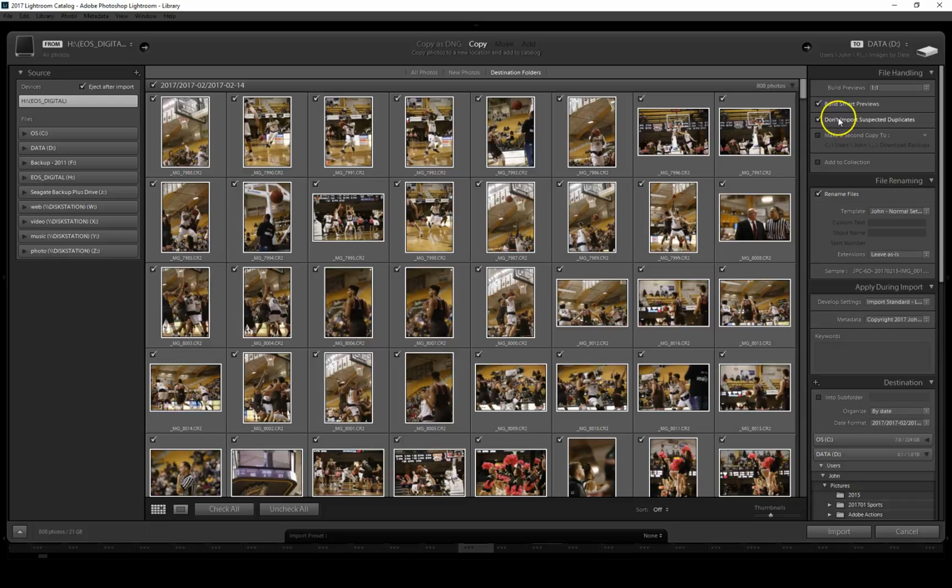I believe it looks at the file name and date and time. The chances of me having two files named MG7992 that were taken on February 14th is very low. So I just keep that checked all the time. You can make a backup right away.